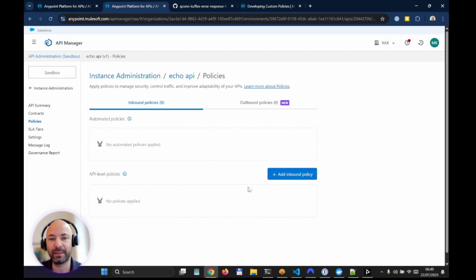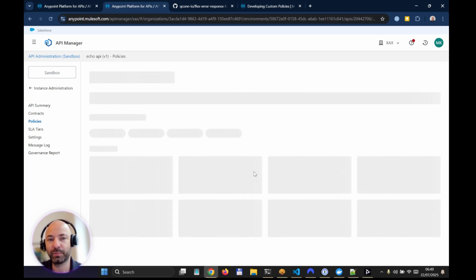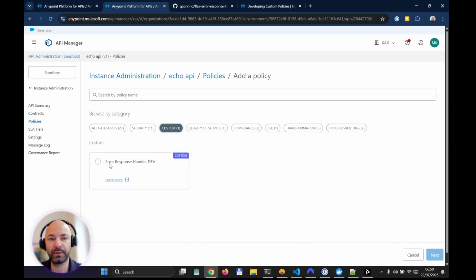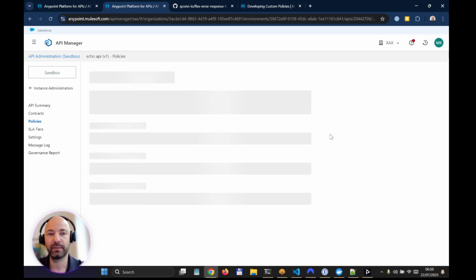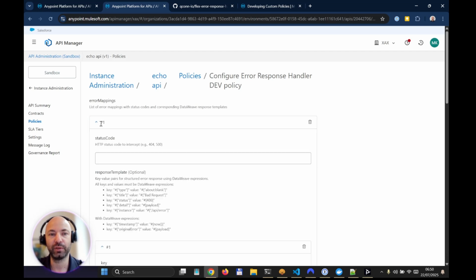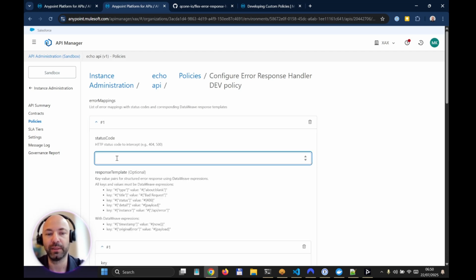If we go into policies, we will add an inbound policy. Here is our custom policy, which we published onto Anypoint Exchange. So this policy is now part of our API catalog and could be used by any of the API catalog APIs and instances. If we go here, the configuration is done in the error mapping. You just add one, and you specify the code you would like to intercept in the response, let's say 400.